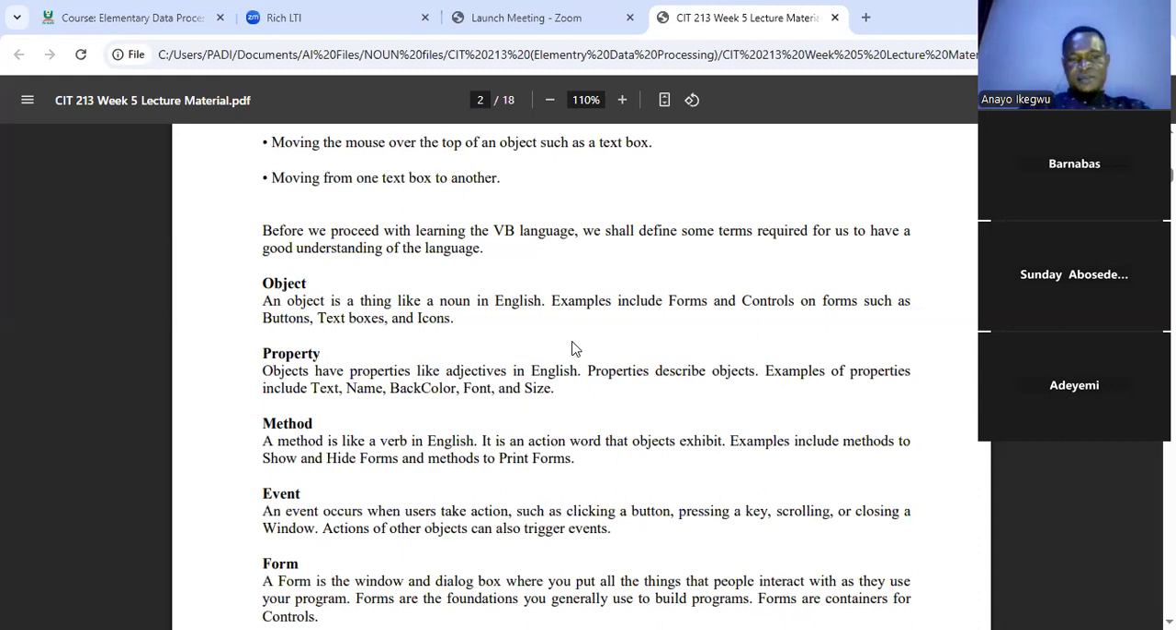If I may ask, have you played around with any programming language, or which programming language are you acquainted with? I need your response.